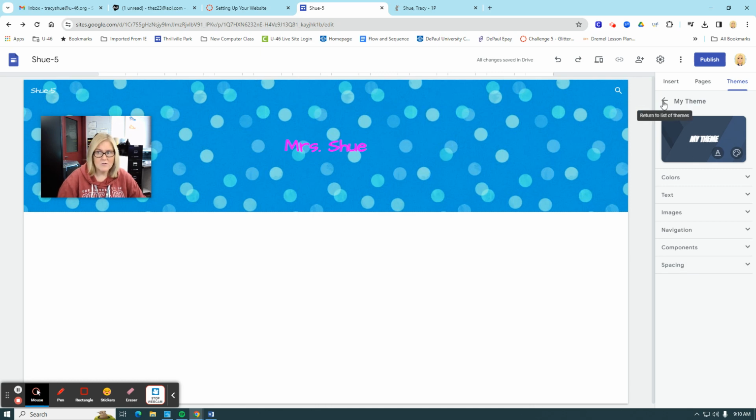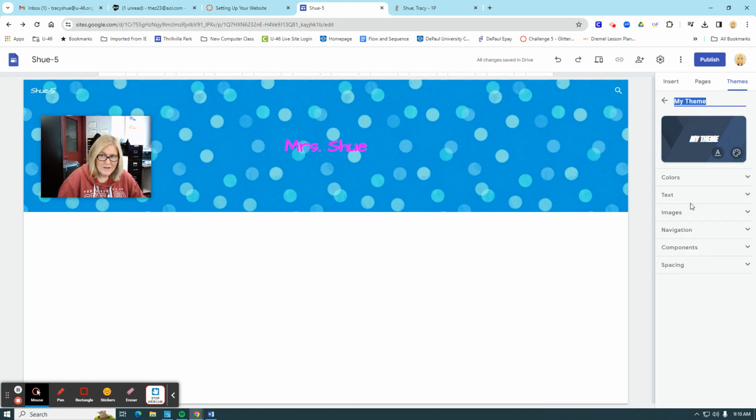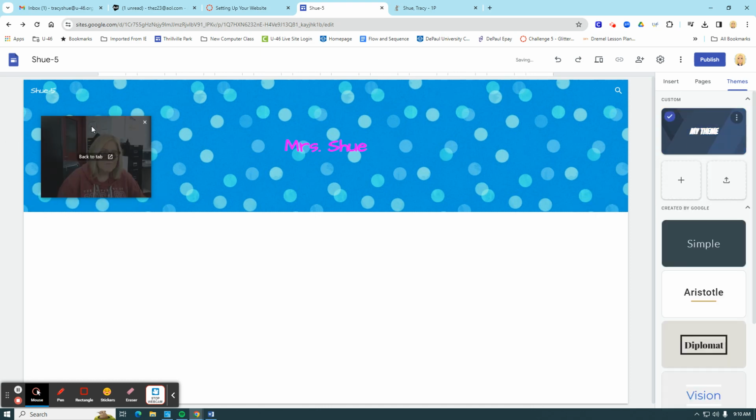Okay, I'm going to hit the back arrow to get out of my theme. If you ever need to get back into your theme to make some changes, just click these 3 dots and then just say edit, and it'll take you back in. Okay. All right, moving right along.